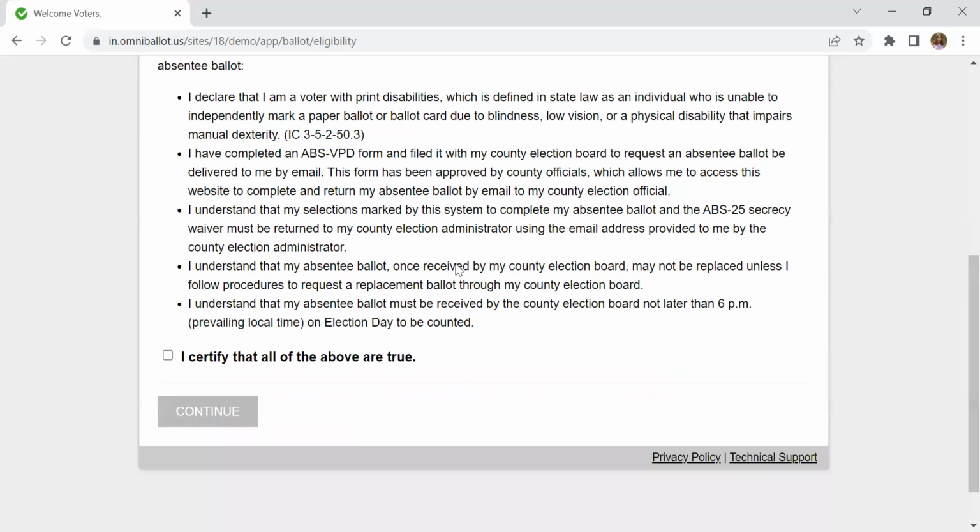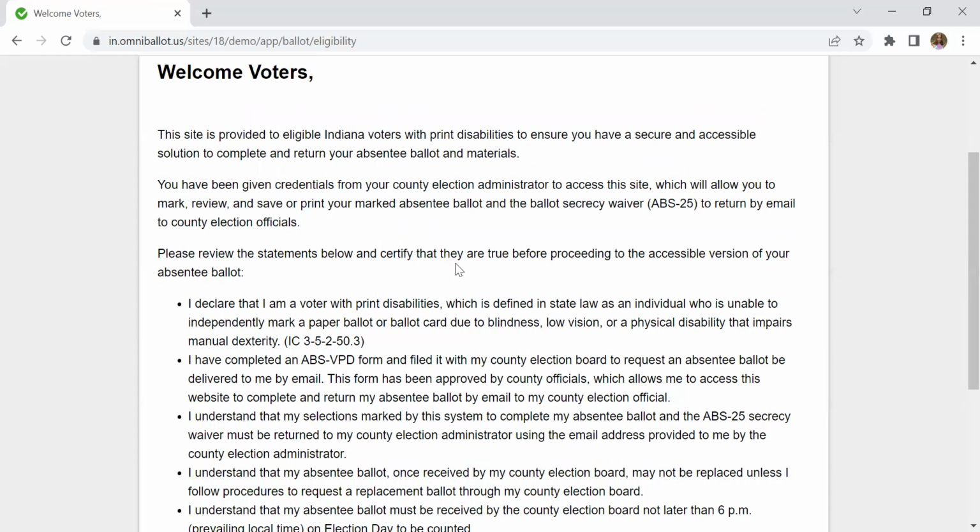Bullet: I understand that my absentee ballot must be received by the county election board not later than 6 p.m. prevailing local time on election day to be counted. List end. I certify that all of the above are true. Checkbox not checked. Okay, so we're going to check that box. I certify that all of the above are true.